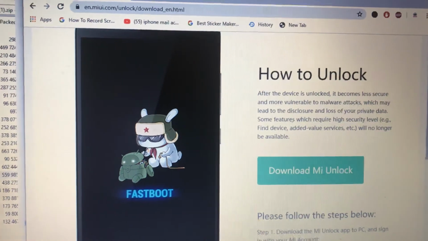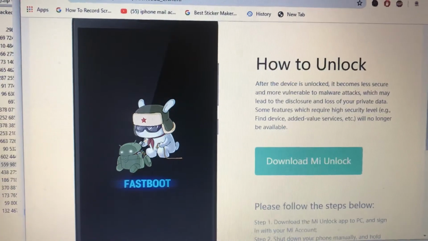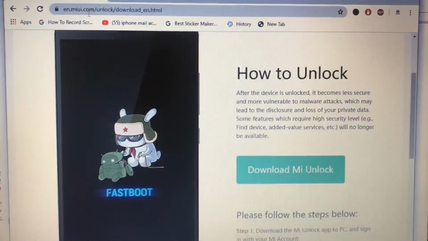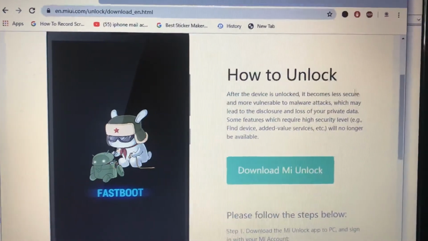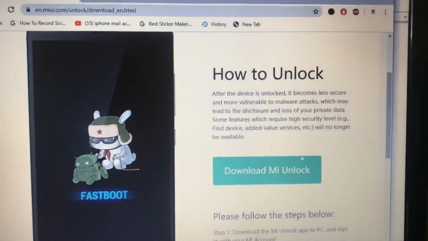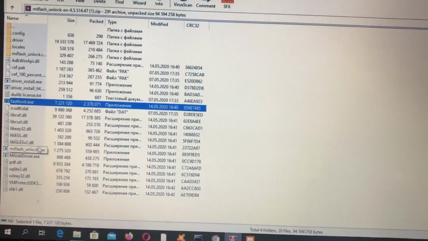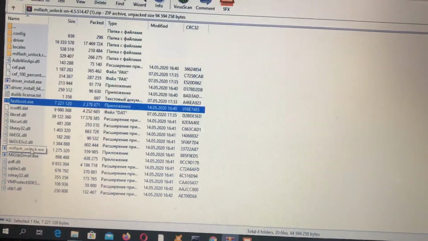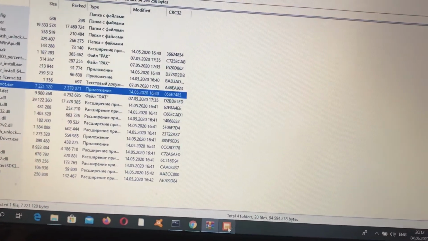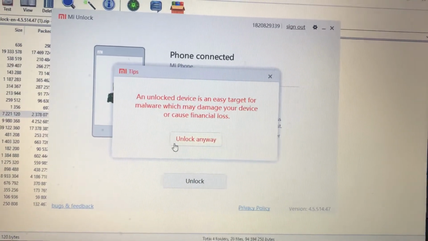Hello dear subscribers, today I will show you how you can easily unlock your MIUI. For doing this, you just need to go to the service's official site, MIUI.com, and here you will find unlock. Just download the MIUI zip file on Windows, open the zip file, and click two times on install. Here you can see me flash unlock.exe, and just sign into your account and connect your phone.